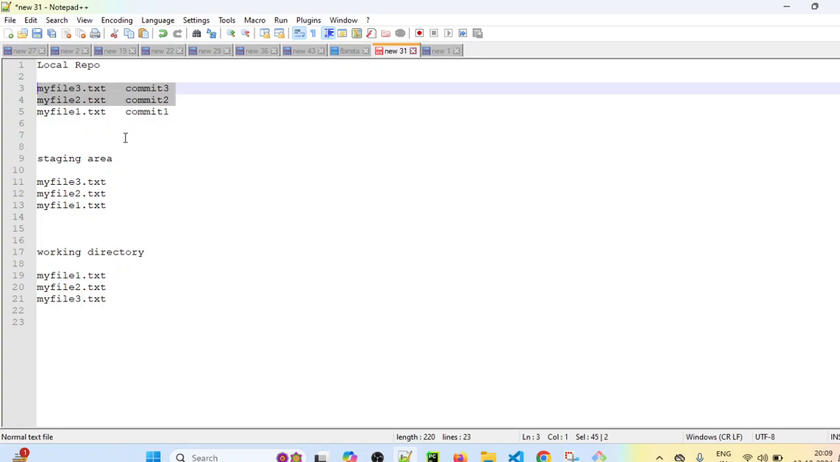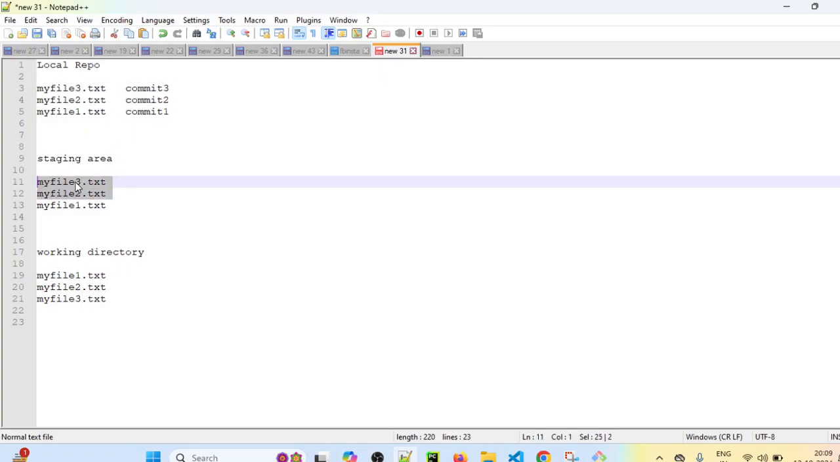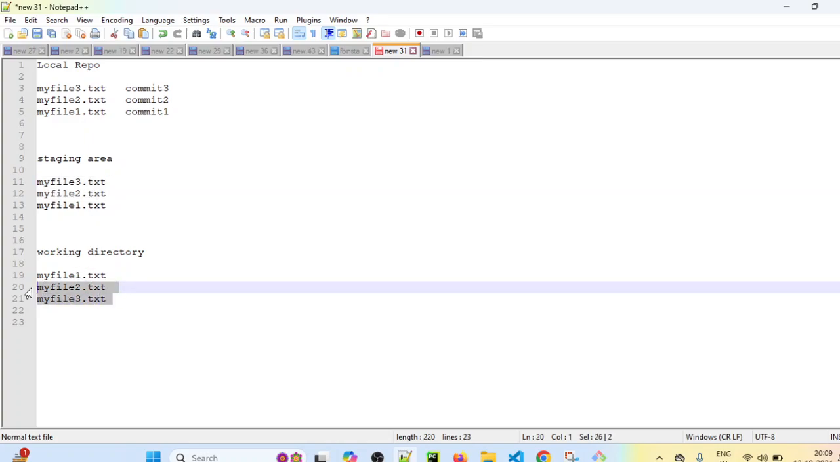And it will also remove the files from the staging area. So both these files will be deleted. And from the working directory also, these 2 files will be deleted. Now let's see practically.